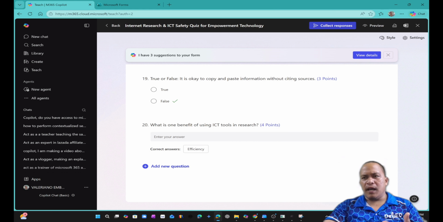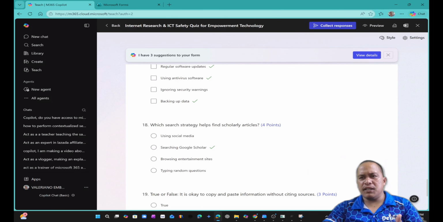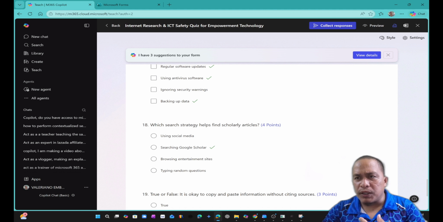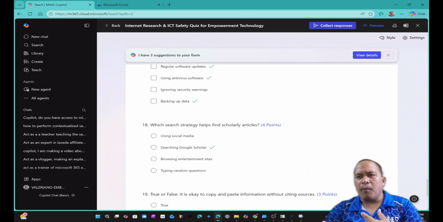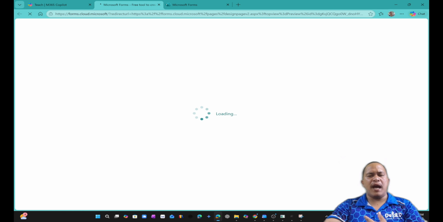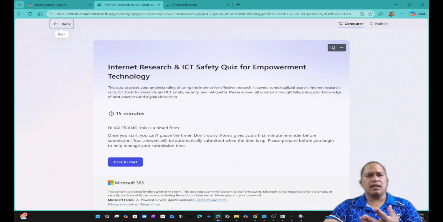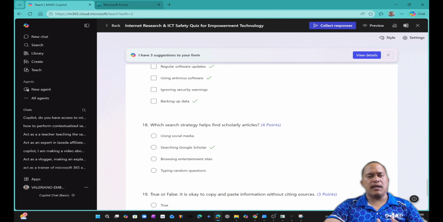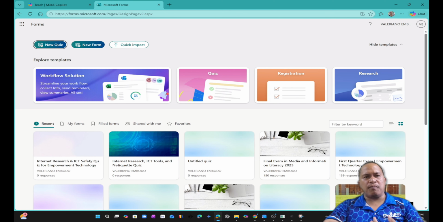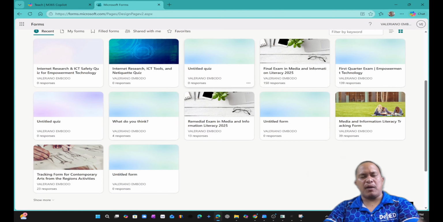So, very simple, guys. Actually, here, you can also see your responses and preview. You can preview it, guys, and you will see it is on forms.cloud.microsoft, not yet on Microsoft.com. So, the challenge now is to transfer this quiz to Microsoft Forms at Microsoft.com, where the manually created quizzes are.